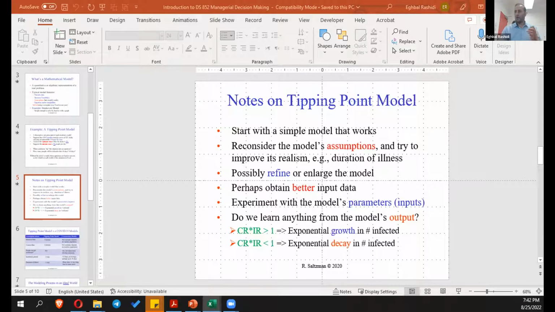So why do we have a flat curve here right now? The infection rate is 2%. The contact rate is 50. So if you multiply 2% by 50, that's 1. Okay, so that's what we have here.